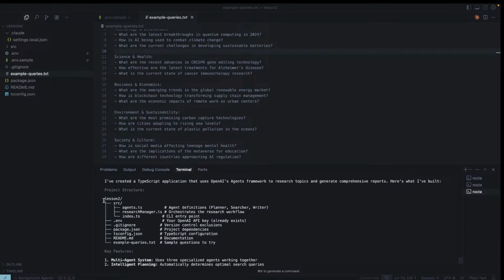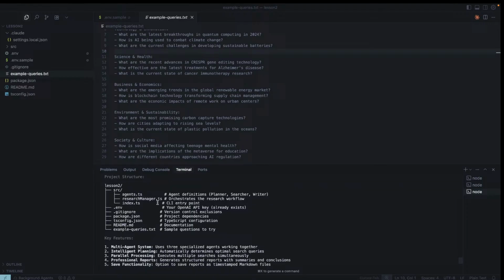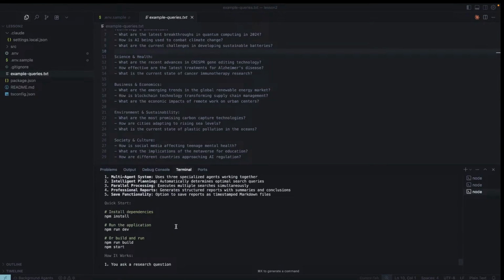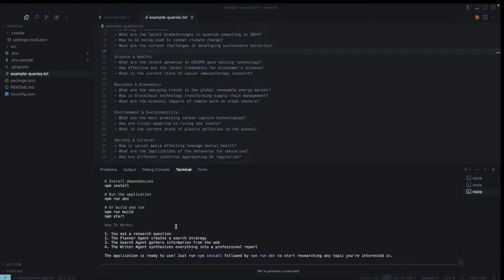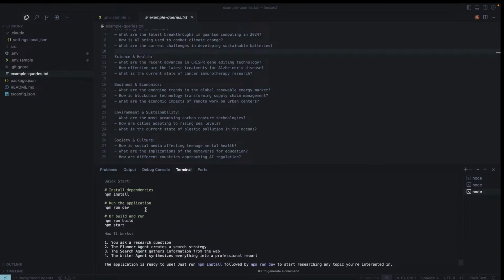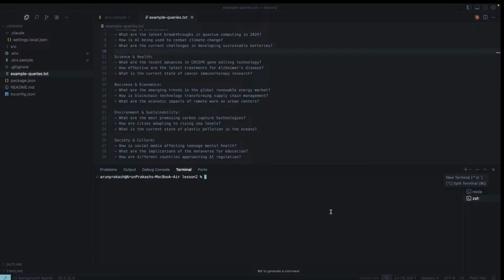Yep. So this is the structure it has created. It added a src folder. In that src folder, it has created these agents. Research manager, that's like an orchestrator, orchestrates the research workflow. And the agent definitions are here: 3 agents: planner, searcher, writer. Then this is a client entry point, which is good. Okay, it has everything. Maybe now let's see how to run this. It also gives me this instruction: npm install, npm run dev. Let's do that. npm install.